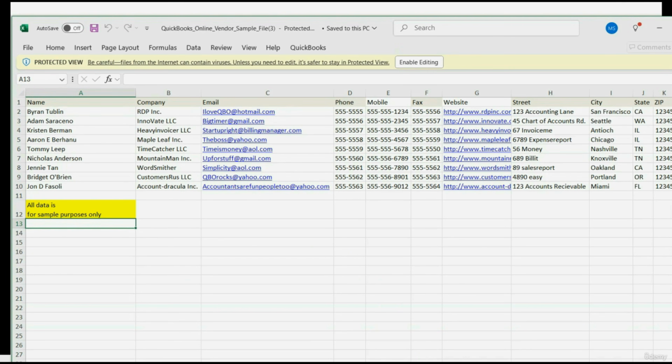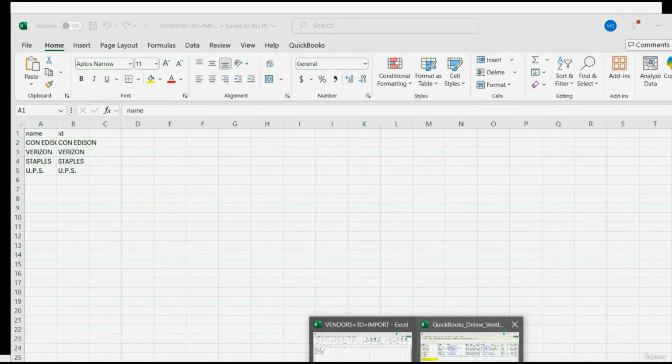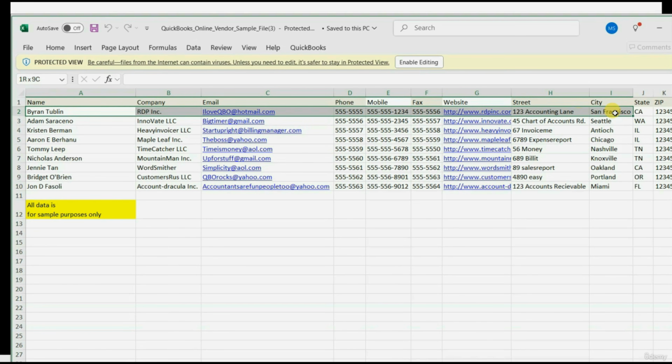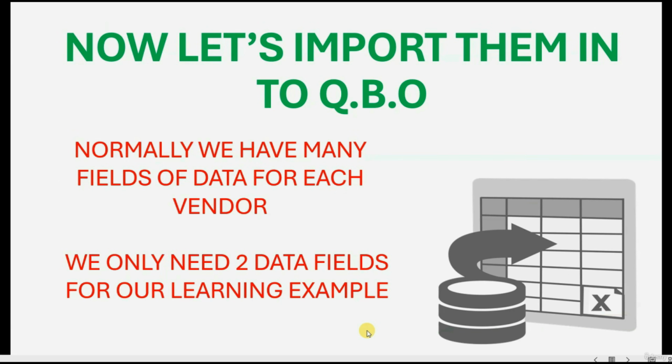So if we compare the sample file that QuickBooks Online allows us to download to the file we're actually going to import, we could see the sample file is more like a real situation where all the data for any one particular vendor would import. But because we're just learning, and because this is just an example, I only put 4 vendors on the list, and we're only going to input 2 out of the many fields of data for each vendor. And that will save us some time. And of course, in a real situation, you could go back and add all the data to the vendors if you needed to.